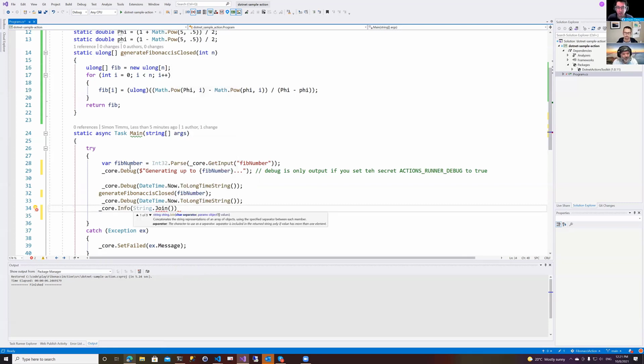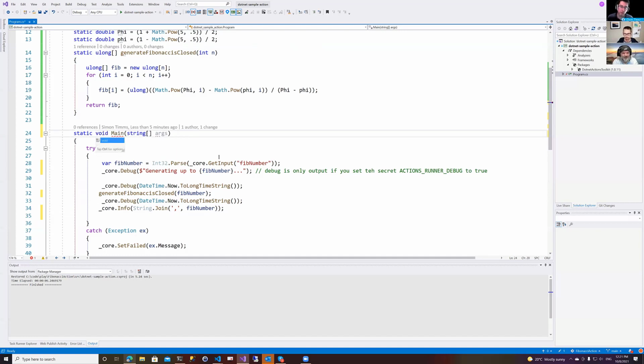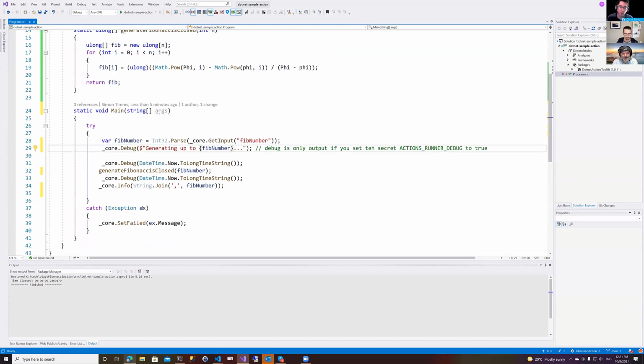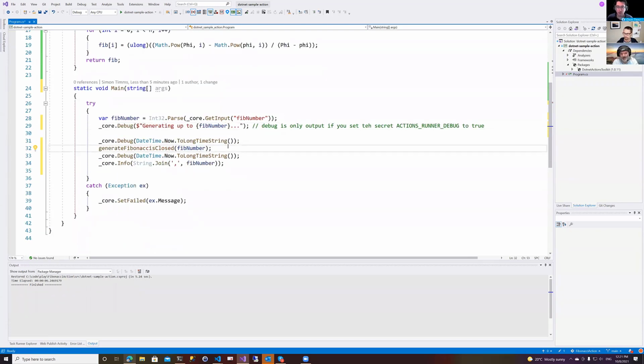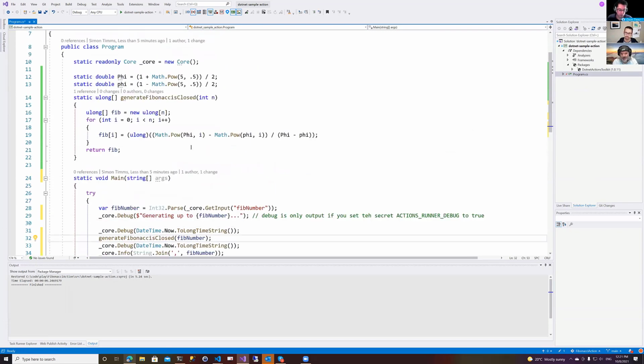But Dylan, is it a requirement that the main method be async here? Nope. Okay, it's just complaining that it's not async, so I'll just make it a void. Yep, it was just the example code I had an await in it. All right. It's basically just a plain old .NET command line app, right? There's no action specific stuff other than you're pulling in that NuGet package.